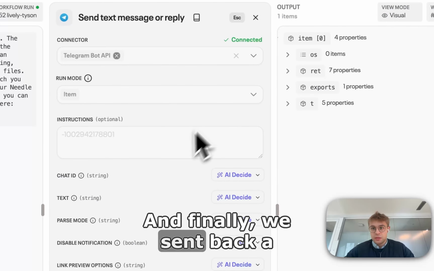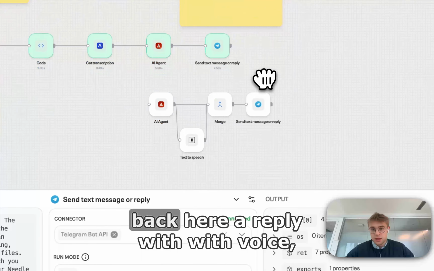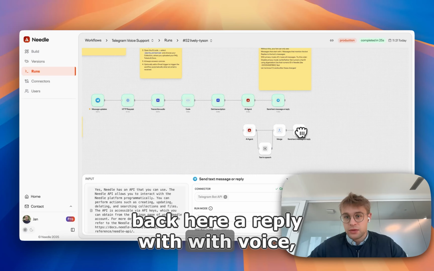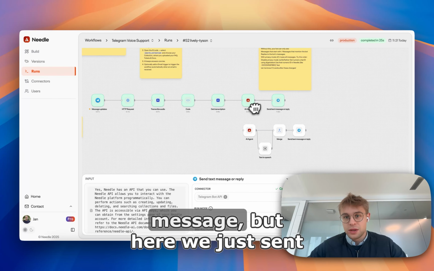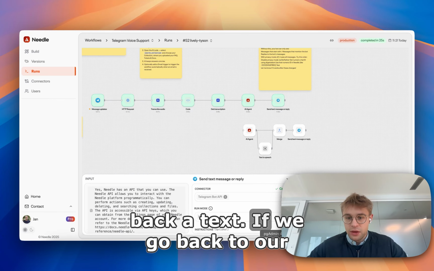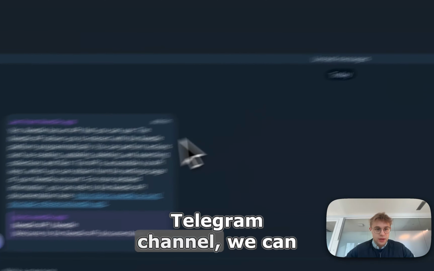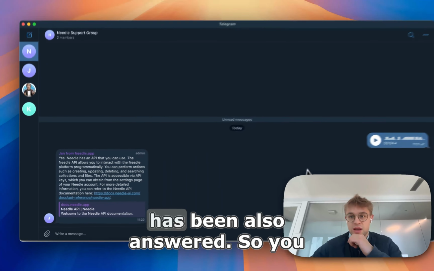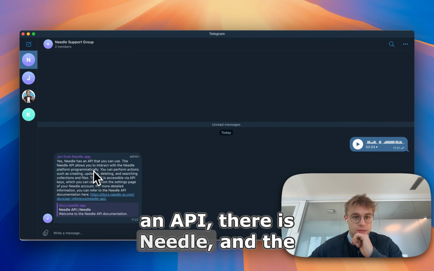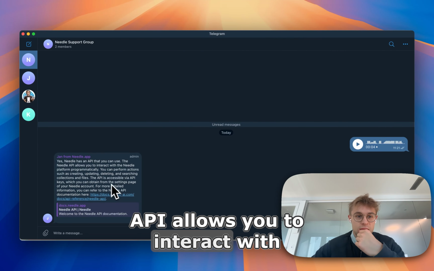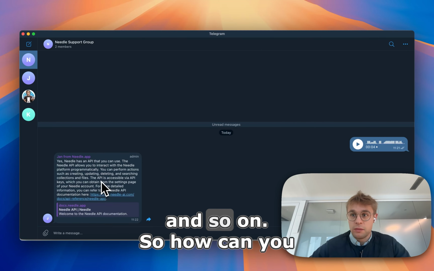And finally, we send back a message, and we could also send back a reply with voice. We could use ElevenLabs again and convert this to a voice message, but here we just send back a text. If we go back to our Telegram channel, we can see that this has been answered. So you see in my voice note, yes, Needle has an API, and the API allows you to interact with the Needle platform programmatically, and so on.